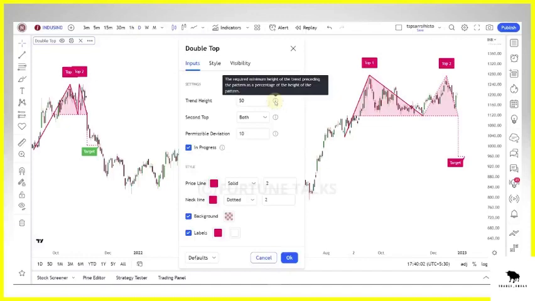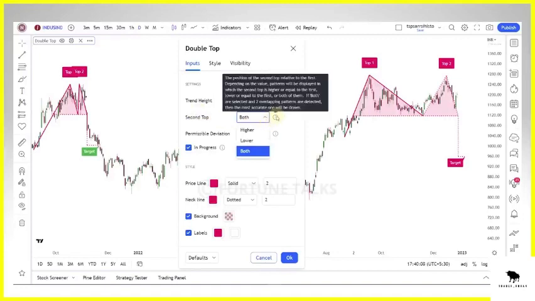So play with the values to find the best combination. Now the next parameter is the second top, which means where do you want the second top to be formed? Do you want it exactly at the same height or higher or lower? Depending on this parameter, different double tops will be displayed on the chart.